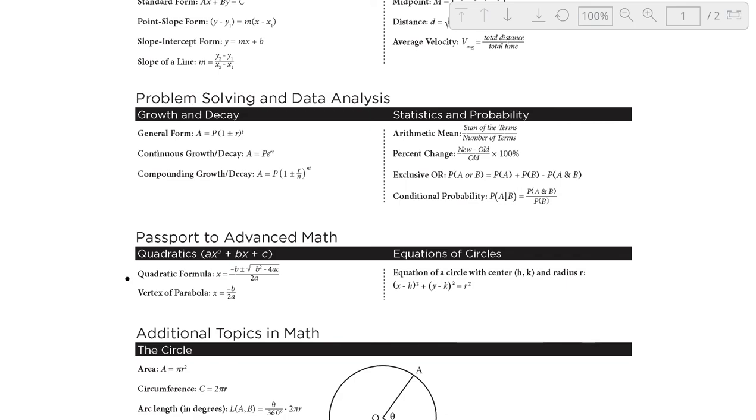The half-life formula is N equals the original amount, and then it's going to be 1/2 to the t, which is your time, over your half-life. So it might say the half-life is 4 years, so you divide it by 4.